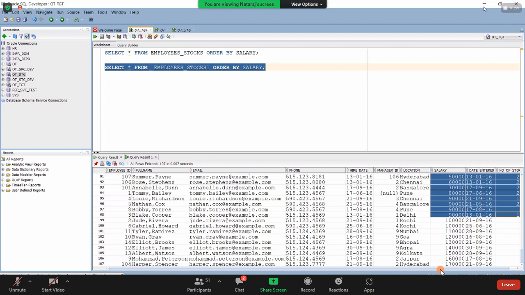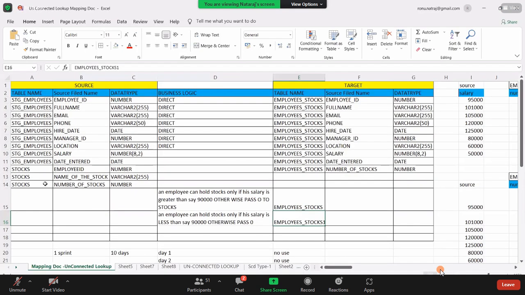Okay, this is what we need to achieve. We should take these two tables, then achieve that an employee can hold stocks only if salary is greater than 90,000. Otherwise, it should pass 0 for employee stocks. In the other table, they should hold stocks if they are having salary less than 90,000. Otherwise, 0. That is what we wanted. Now, how to achieve this mapping? I will tell you. Clear about the requirement? Any doubts?